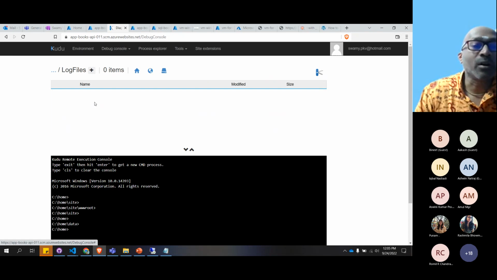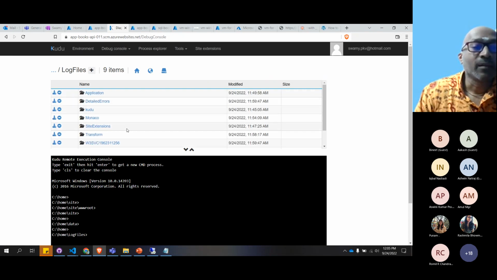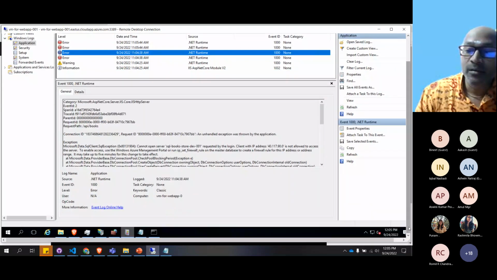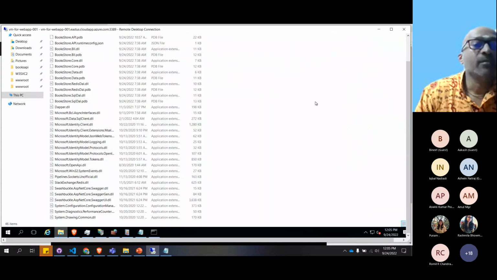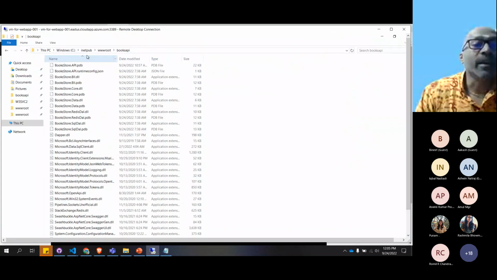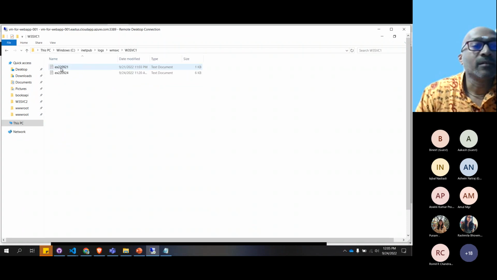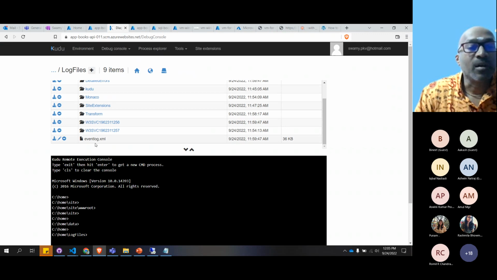And here you see these log files, and here you saw this W3SVC. Now you can compare that with these two W3SVC folders inside the inetpub, inside that logs folder, that you can compare with this logs, and you see this event log.